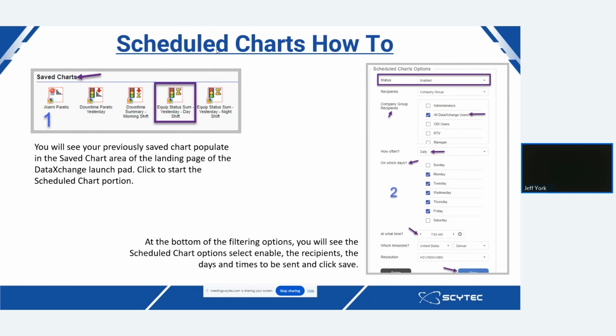So you have to make sure that first, if you look at that image, the status has been set to enabled. The company group recipients, the different user groups, are selected. The time frame of when this gets sent out, so which days and then at what time, as well as the resolution. And then once you hit save, that chart should be set up and ready to go to then be sent to you on a recurring basis.